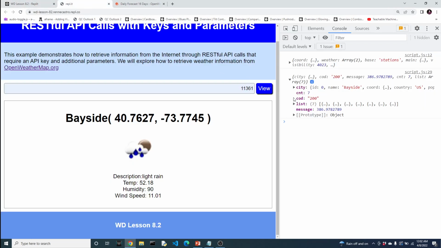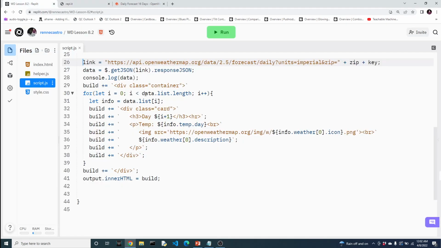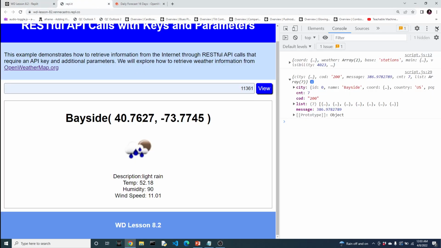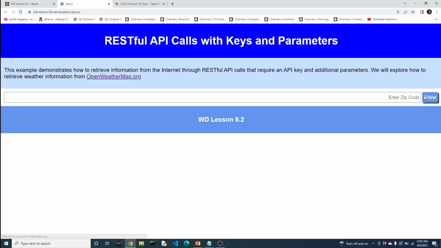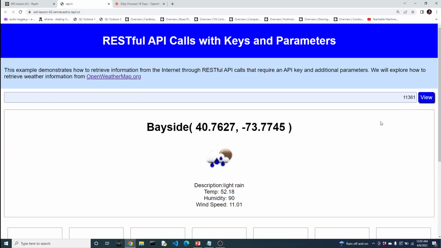So you can see here from looking at this, this is data and this is a list. So we're going to go through data.list.length. We're going to create a variable just to make life easy as we go through it to represent each of those days in that list. And then at that point, we're simply building a card inside the for loop for each of those days, which includes the day number, the temperature of that particular day, the icon, and then the description. So let's see what that looks like. Let's go ahead and refresh. And there you go.